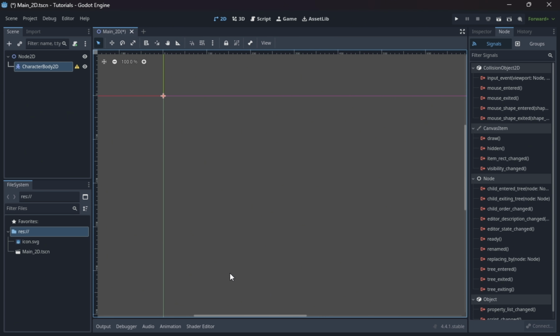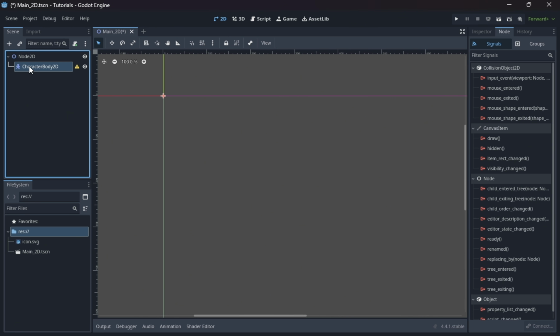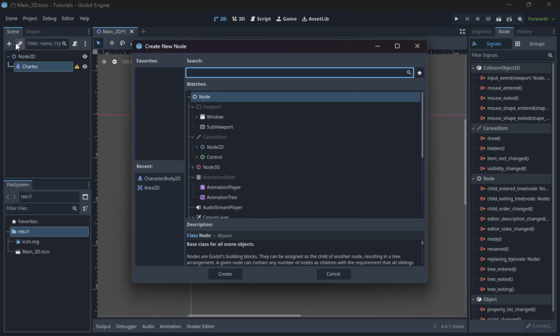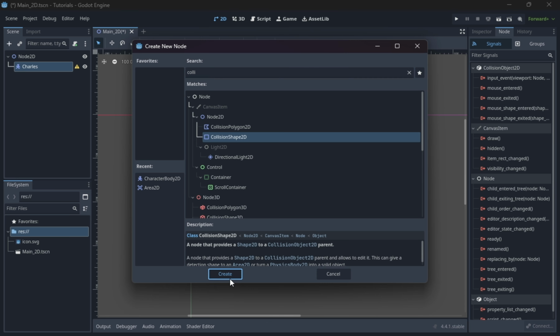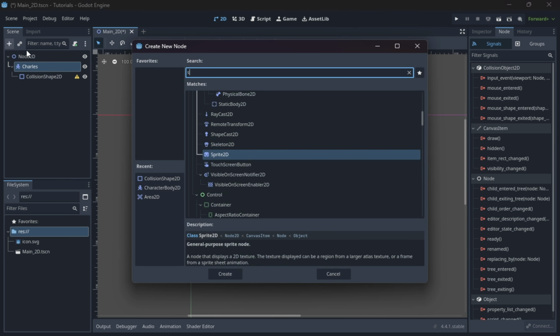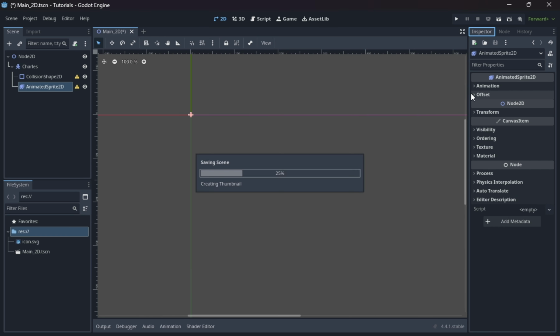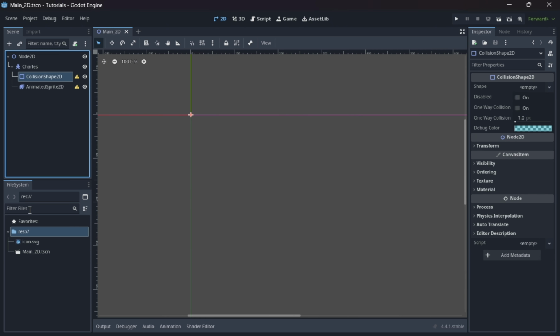First we need a character body. This character body will act as our character. I'm gonna name him Charles. We're gonna need to give him a collision shape and a sprite 2D. You could do sprite 2D or animated sprite 2D. I'm gonna do an animated sprite 2D because if you don't know how to use it, I'm gonna show you how to use it, and that will be very cool and awesome.